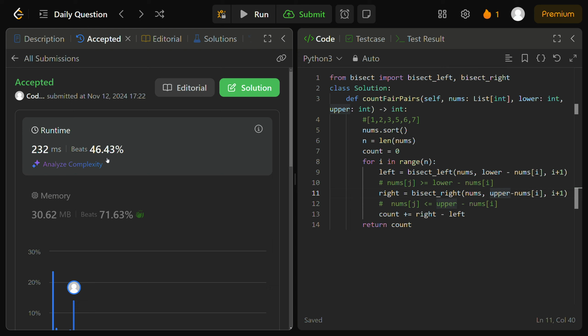So to reiterate, what does this code do overall? We're simply first sorting our input array nums to enable us to use our binary search algorithm, and initializing this count to be 0 to store the number of fair pairs in our input array nums.